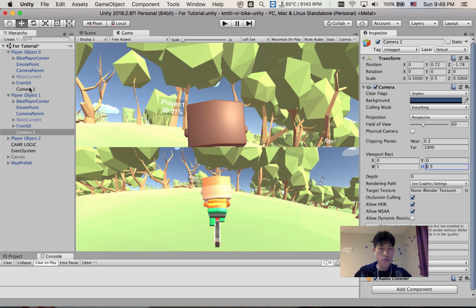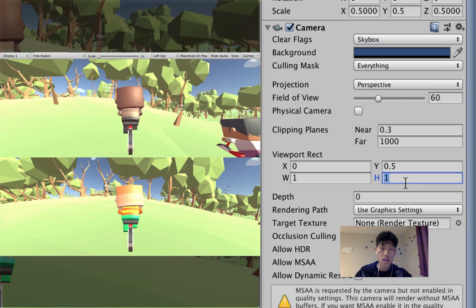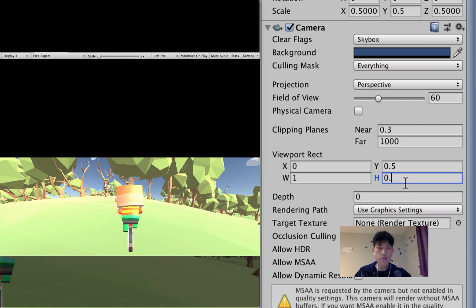We will do the same for the camera of the first player, but with different values. Because this one should start from the middle horizontally. The horizontal line of the first camera should be in the middle, so the Y value should be 0.5 and the height should be 0.5 too.